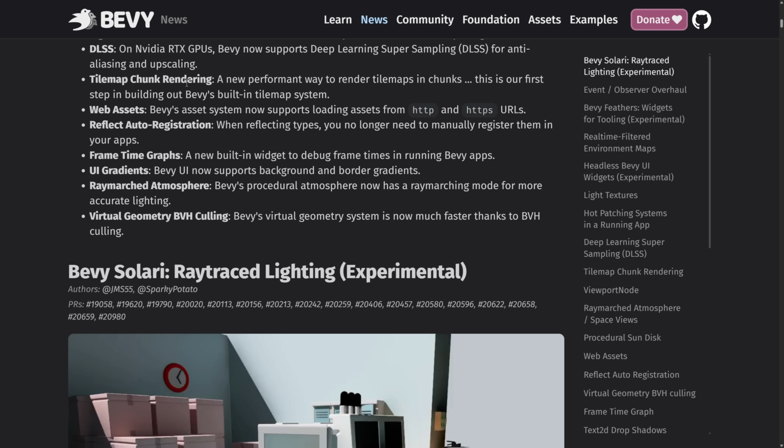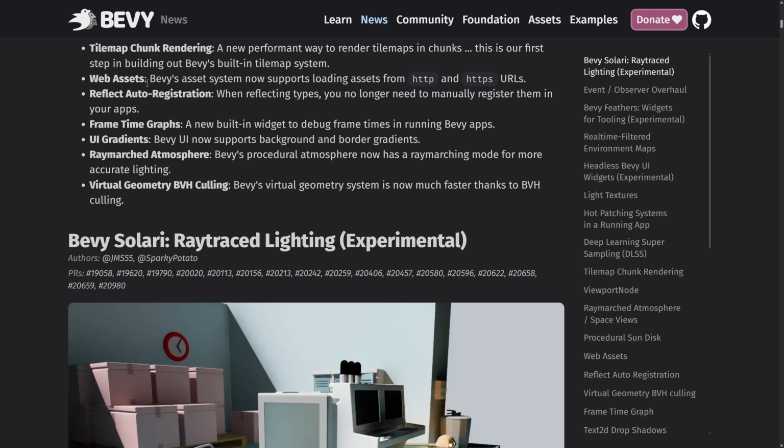Tile map chunk rendering. So this is on the 2D side of things, a performant way to render tile maps in chunks. So it's the first step for building out their built-in tile map system. Web assets. This is actually really cool. You can now load assets via HTTP and HTTPS URLs.